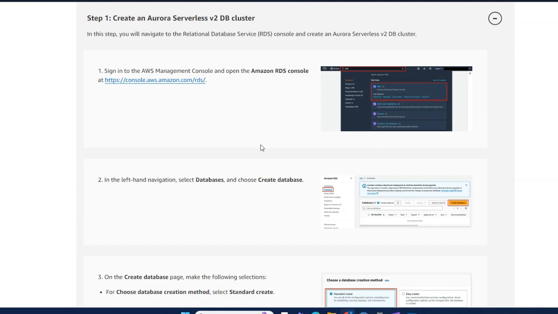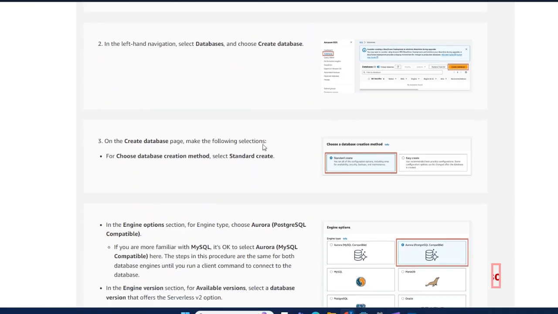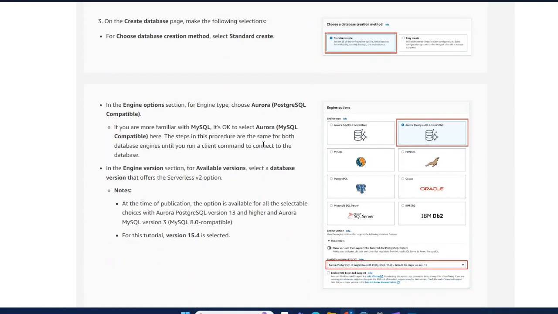Step 1. Create an Aurora Serverless V2 DB cluster. Head over to the AWS Management Console, search for RDS, and select Databases from the left-hand navigation. Then, click on Create Database. For the database creation method, select Standard Create. In the engine options, choose either Aurora PostgreSQL compatible or Aurora MySQL compatible, depending on what you're familiar with. The steps will be similar for both.